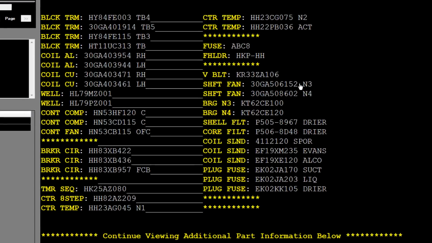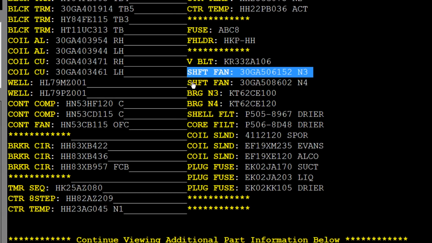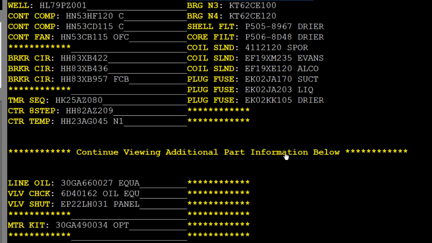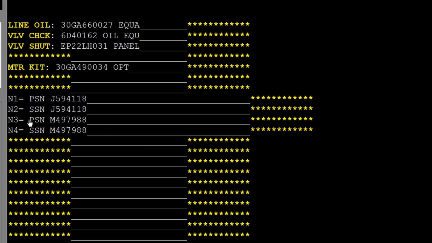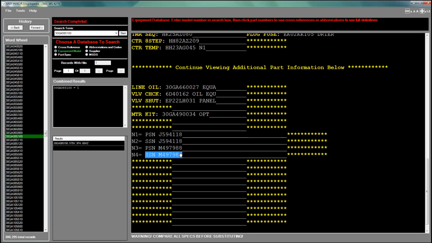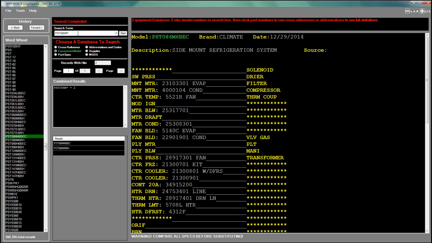We find here that N3 and N4 follow these two part numbers. Scrolling down to the note definitions, we see that the fan shaft followed by N3 was used on models prior to serial number M497988, and that the N4 shaft was used on models starting with that serial number. Be sure to watch for these notes so that you're sure you're finding the right part number for your customer.